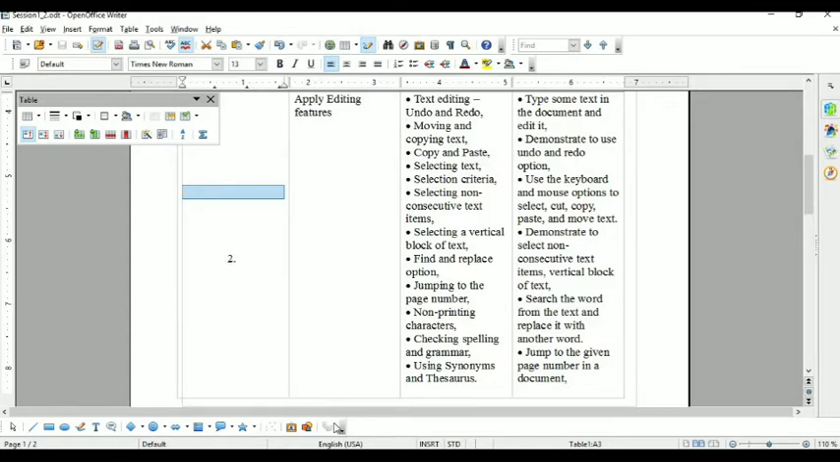Today, we will discuss session 2 in the Digital Documentation unit. The session name is Apply Editing Features. Before we start this session, first we will discuss your syllabus.